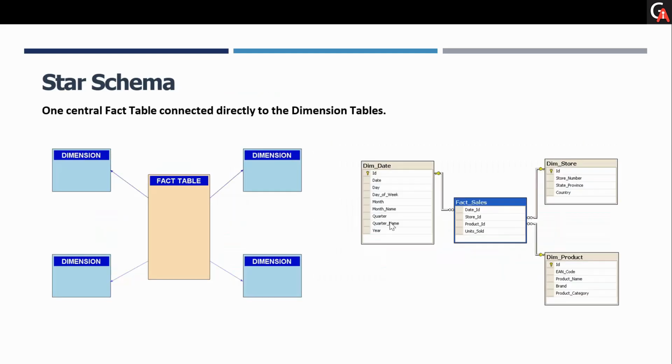Now let us understand what schemas are in data modeling. Schemas are nothing but logical structures which help you define how the fact and dimension tables are connected to each other. There are three types of schemas.